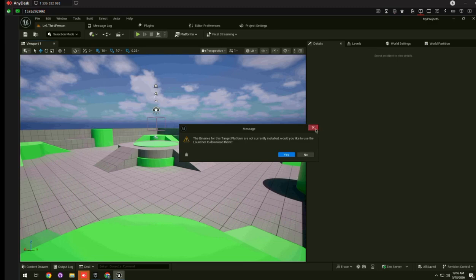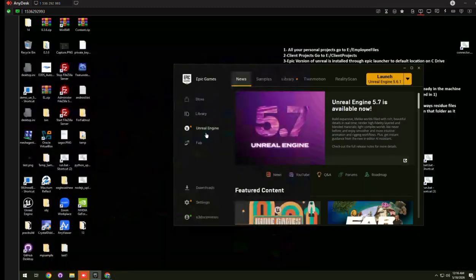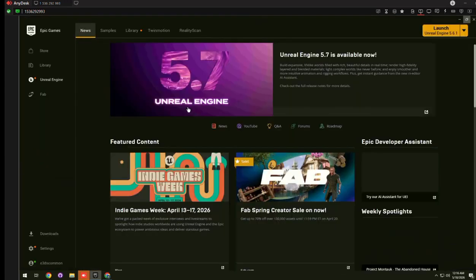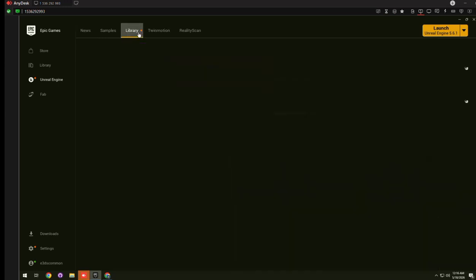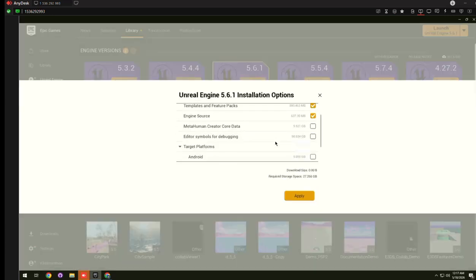To solve this problem, you first need to close the editor and open up the Epic Games launcher. Navigate to the Unreal Engine section on the left, and then click on the Library tab. Find your installed engine version, click the Options drop-down, and check the box to enable Linux target support. Click Apply to confirm the changes.